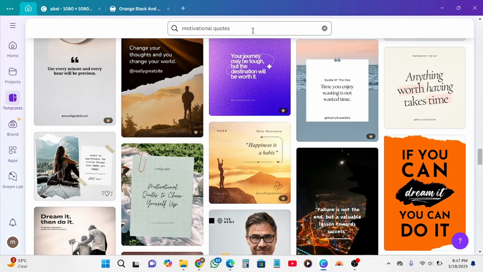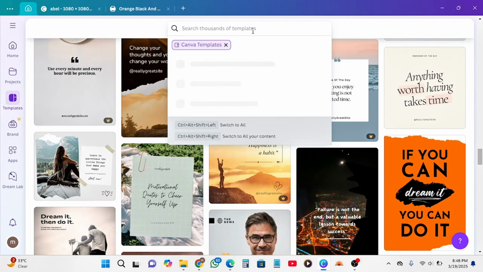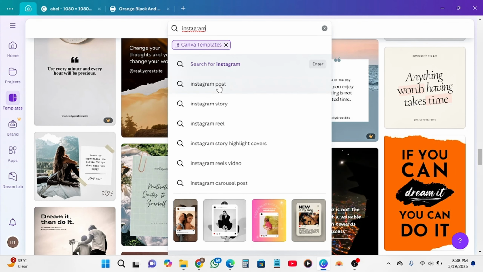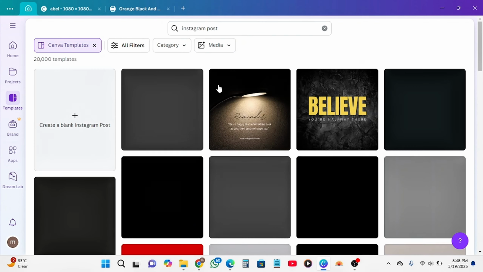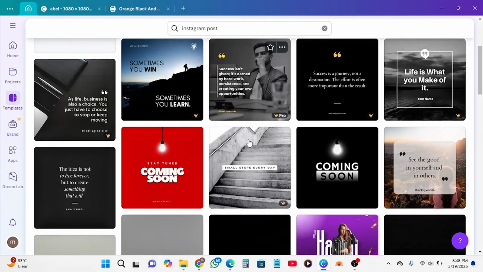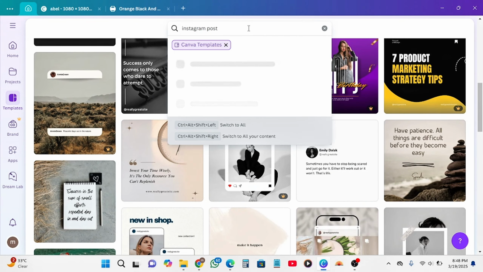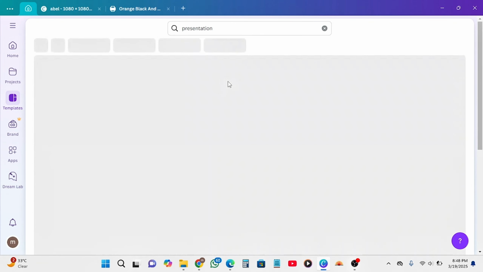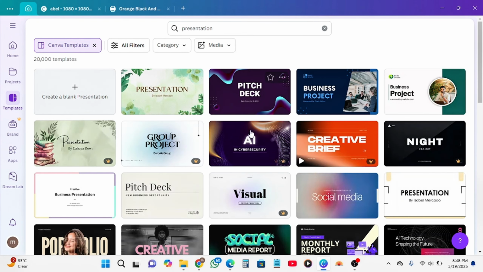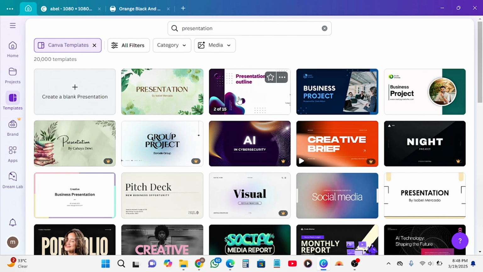So you can actually go back, type Facebook post or Instagram post, Instagram posts, and you will see a lot of templates you can use. A lot of templates. They're actually the pro ones, but there are a lot of free ones. You can type in presentation, and you're going to get a lot of presentation templates which you can really edit. Some of them are 1 to 15.